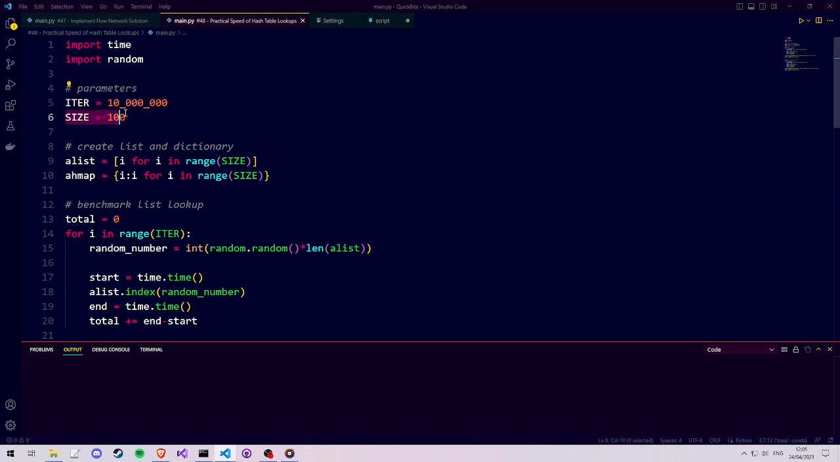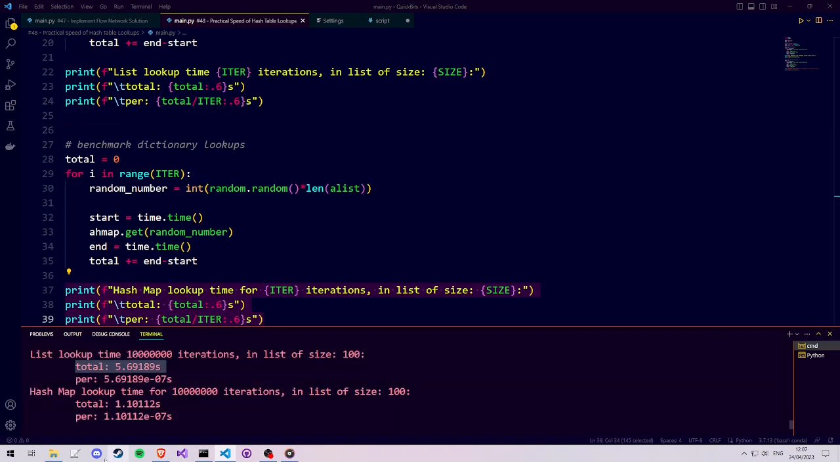Let's run the code. As you can see, the list lookup took 5.6 seconds to perform 10 million lookups of a random number in a list of size 100. On the other hand, the dictionary only took 1.1 seconds to do the same. We can clearly see that for a size of 100, the dictionary lookup is still 5 times faster.